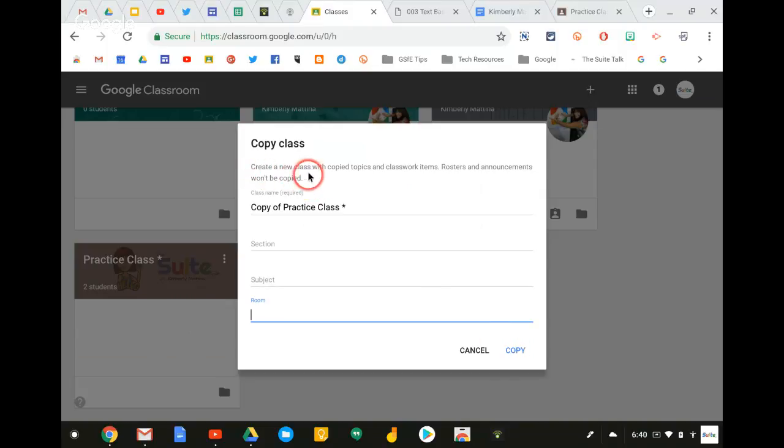Just note here, when you copy classes, all of the information that is in the classwork page is not going to get copied. They're going to be saved as a draft post. So let me show you.